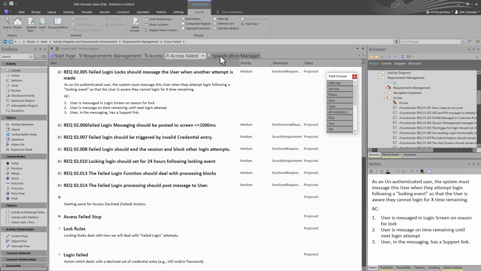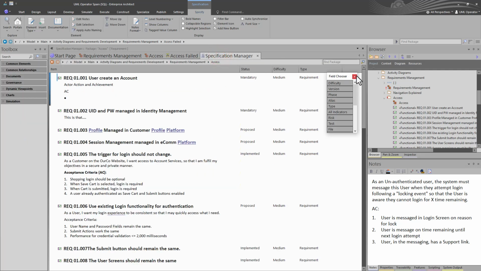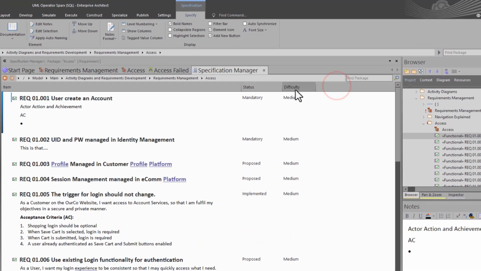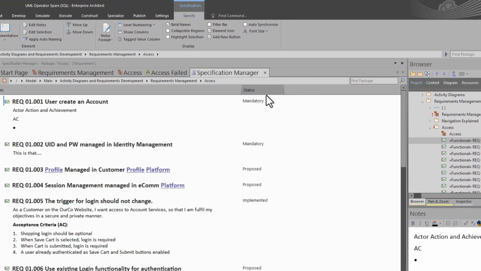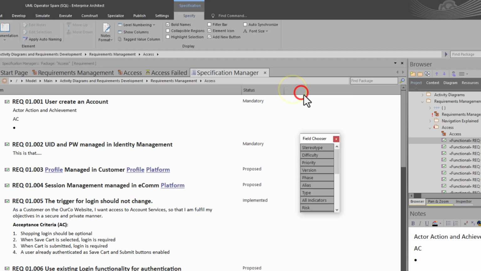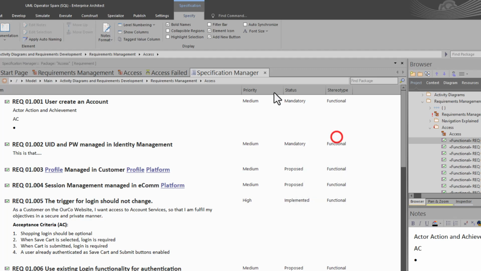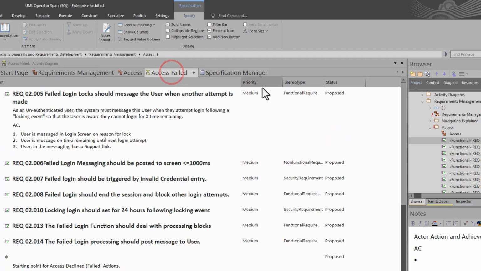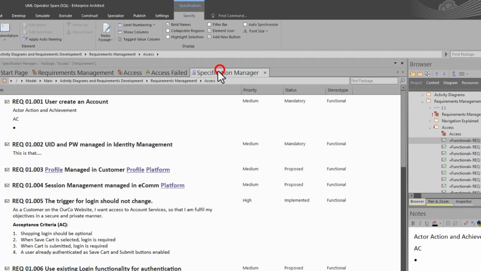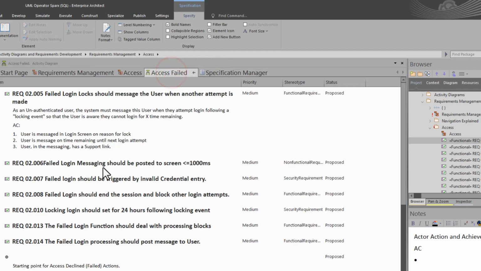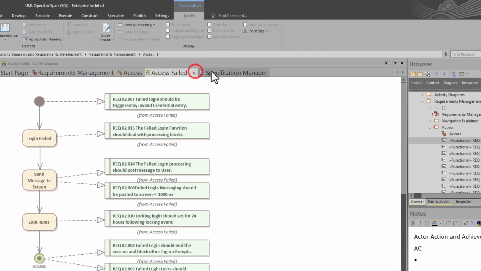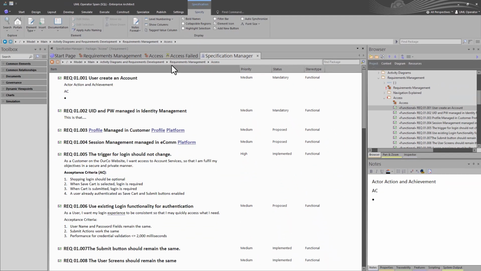If I go to Specification Manager, let me go ahead and close field chooser. I'm able to add in or remove using field chooser. So I can bring in priority. Again, I'm going to put it over this, and let me just bring in stereotype and drag that right there. All right. So I have the different views that are available to me between view, specification view, and specification manager.